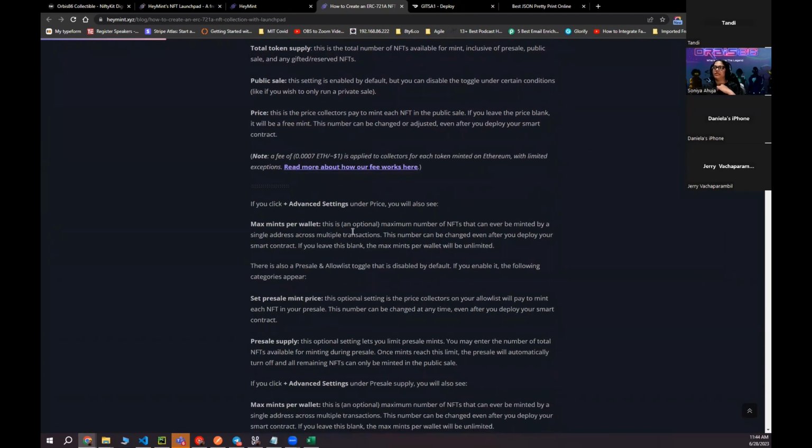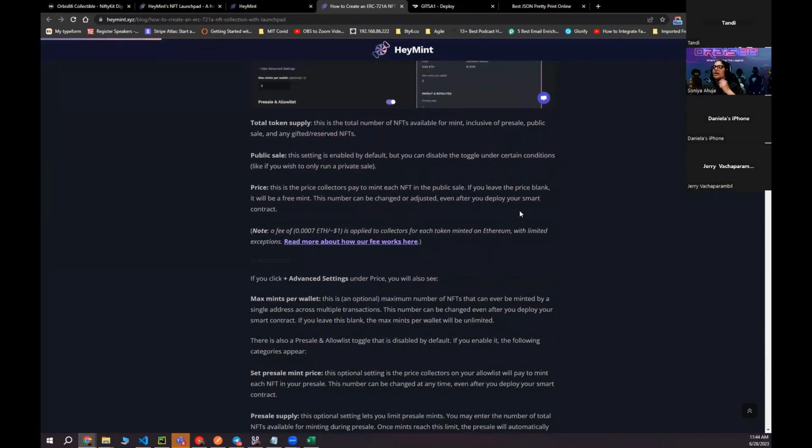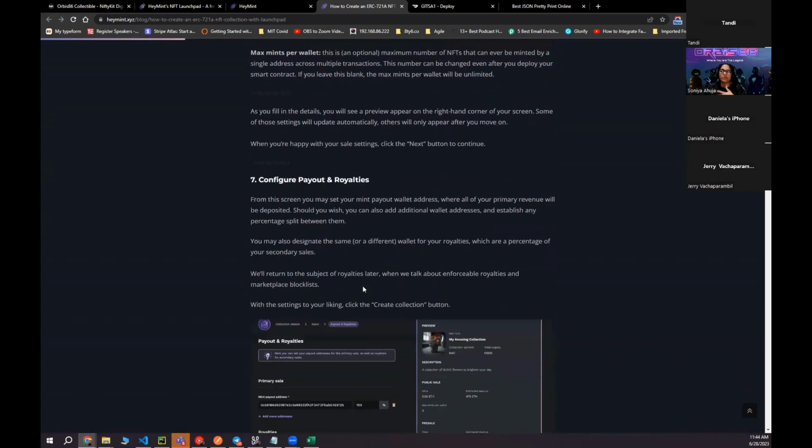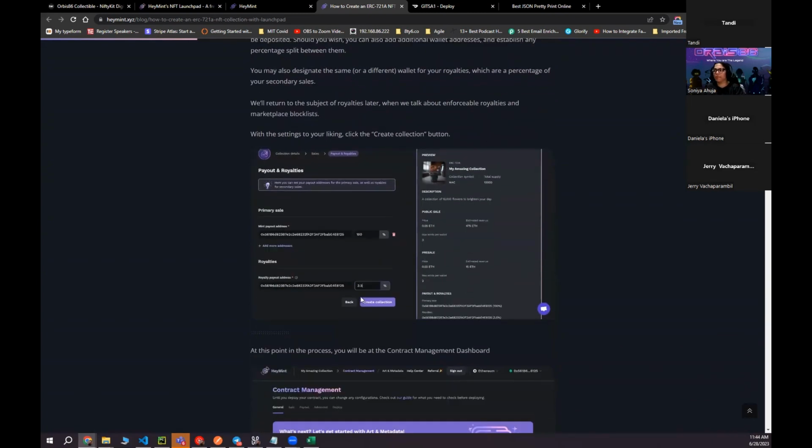So you specify all the details. And then here's the thing: on Ethereum, if you're minting anything here, as I told you, it charges you about $1. So Haymint is not the best choice for free mints, because you still have to pay about $1 to mint everything. But if you're minting NFTs where each NFT is $100 or $200, then this is great as a no-code platform because they charge you a flat fee.